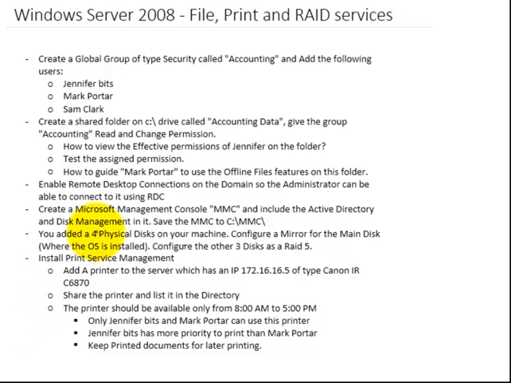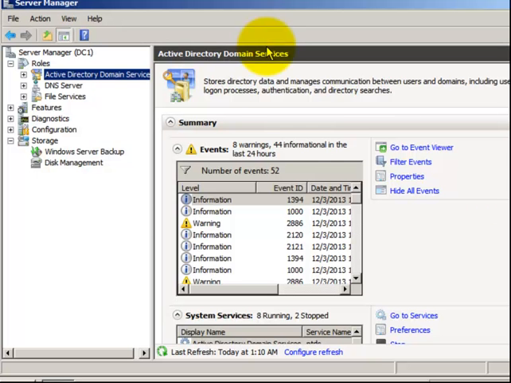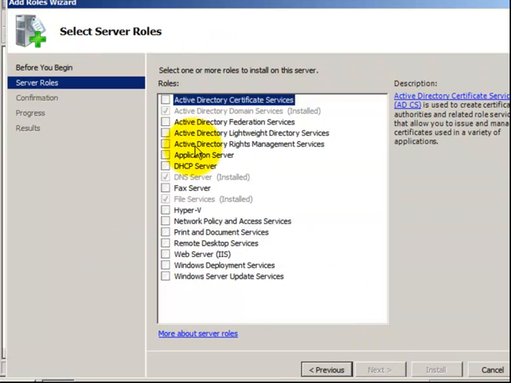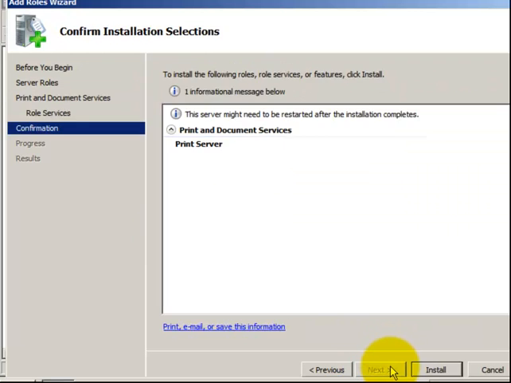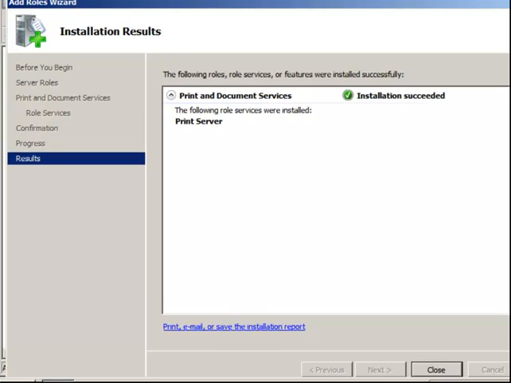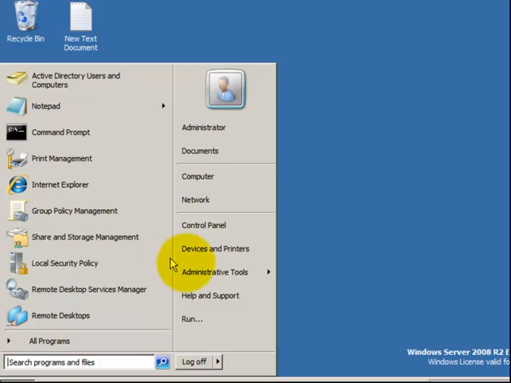Last point is to install print service management and then add a new printer and share it. Okay, I need to add the print management role on the server manager. Add a new role. Next, print and document services. Next, and install. Now the role is installed. I can now add new printers.